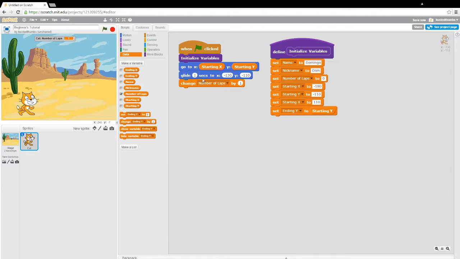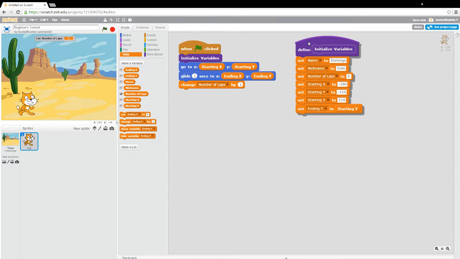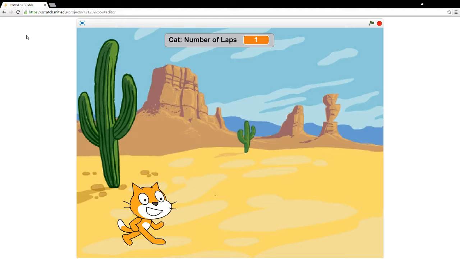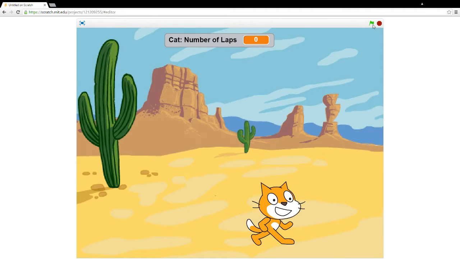Now we can go and say our glide, which we'll increase a little bit. We'll call it 2 seconds, just so you can see it a little bit better. We'll go from where it is now, which was already at starting x and starting y, and he will glide over to ending x and ending y. And now you see that that block kind of popped in behind, so we can just drag it over really easily without changing anything. All right, so now he's going to glide from where he started over to the right. Let's watch that happen. Click on the green flag.